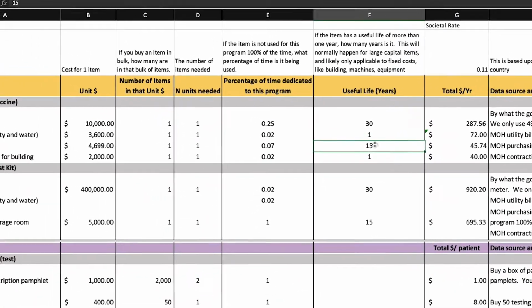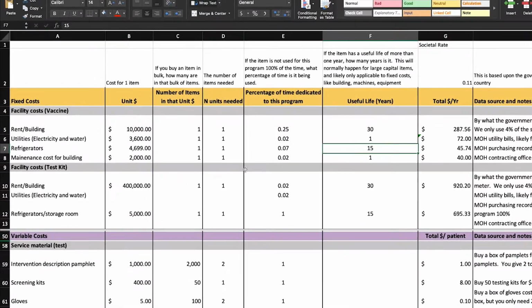Okay. So once you have all this information in here for fixed costs, and very simply, fixed costs are items that are going to be used in your intervention, and that cost is not going to change no matter how many people that you see. If you see 0 people, you're still going to have this cost.